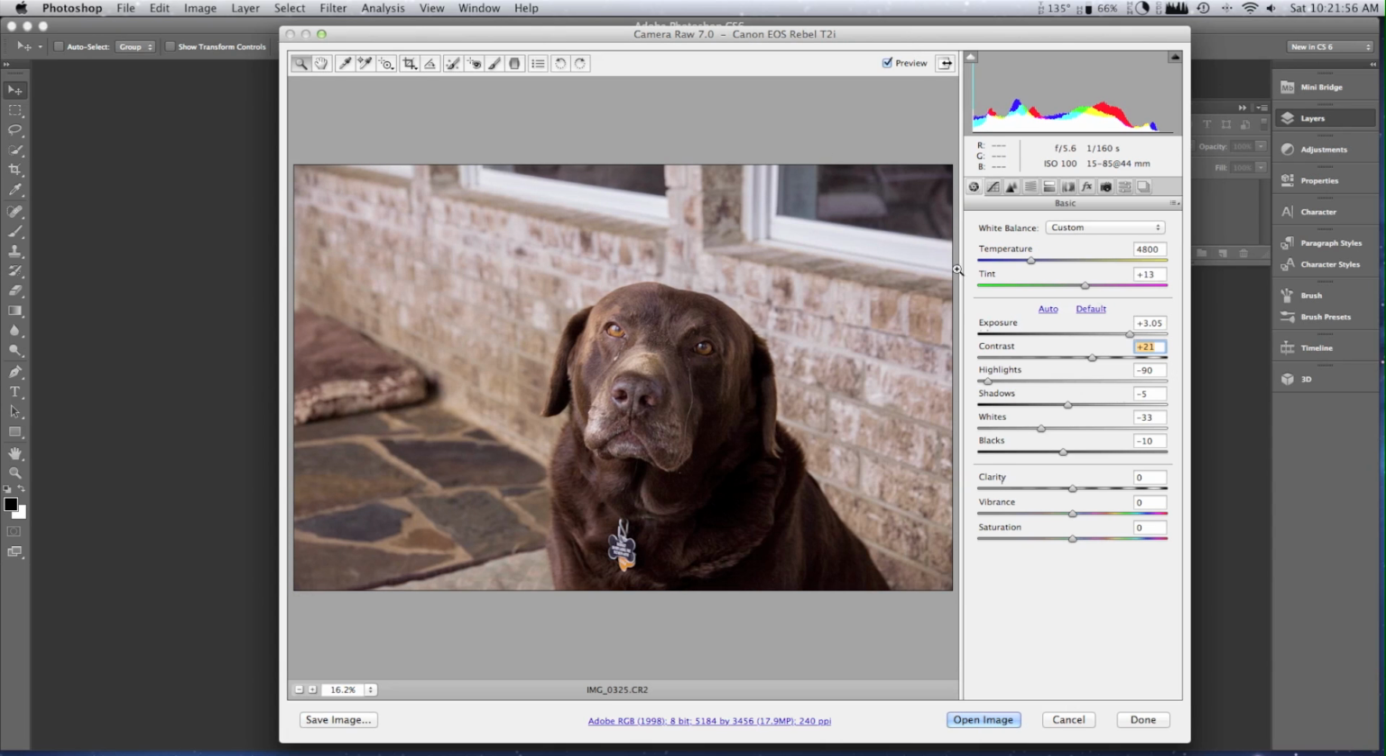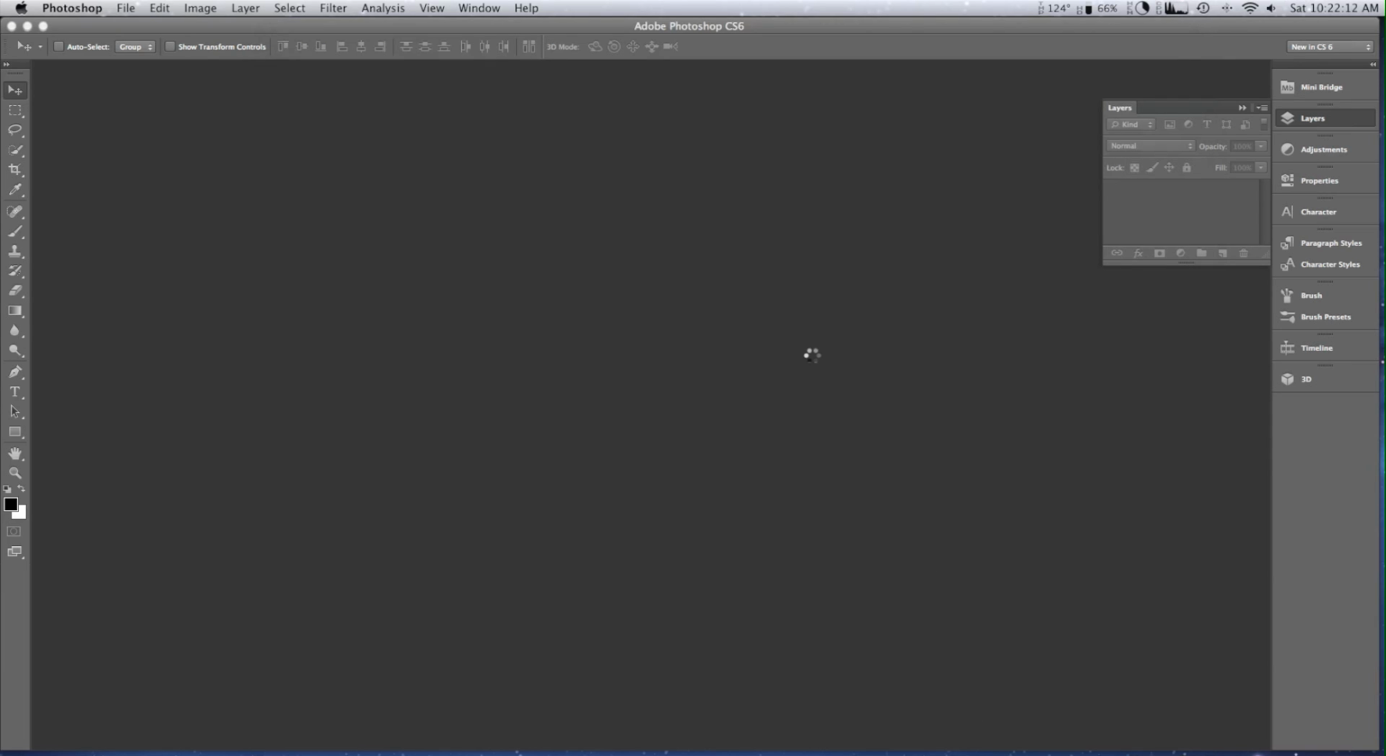Some of these are just basic raw, and then some of these are the new built-in Photoshop stuff. So as you can see, this is looking way better than it did before. Obviously not the best picture, but just an example of the new raw system.